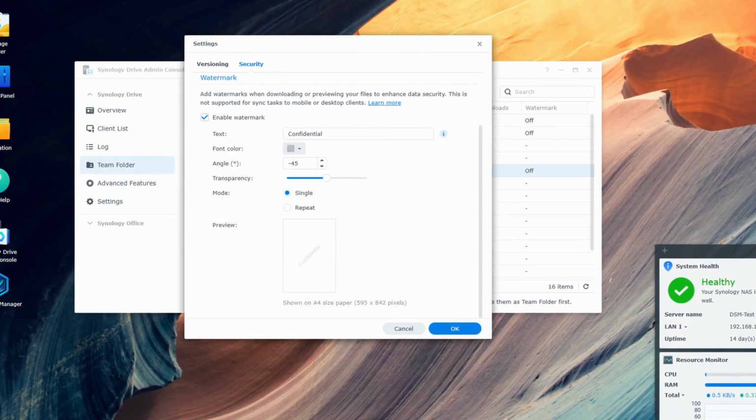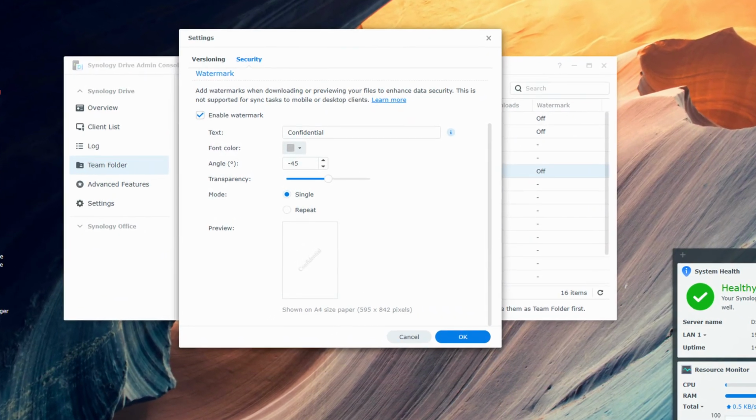Finally, you can watermark files. I think this is more of a niche use case, especially for home users, but you can configure a watermark for file types like PDFs and images, and the watermark will automatically display on that type of data when it's configured for a team folder. In very niche cases, this can be very helpful.